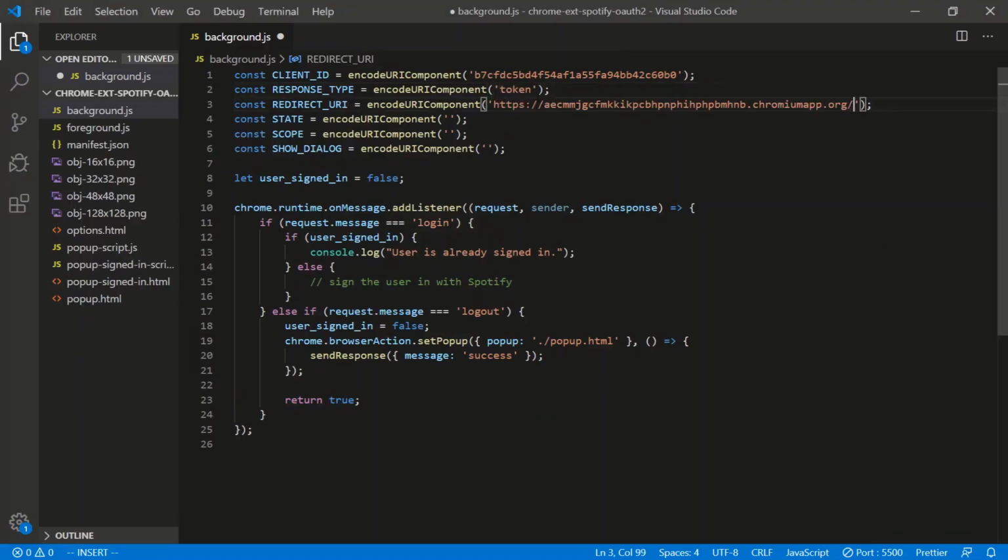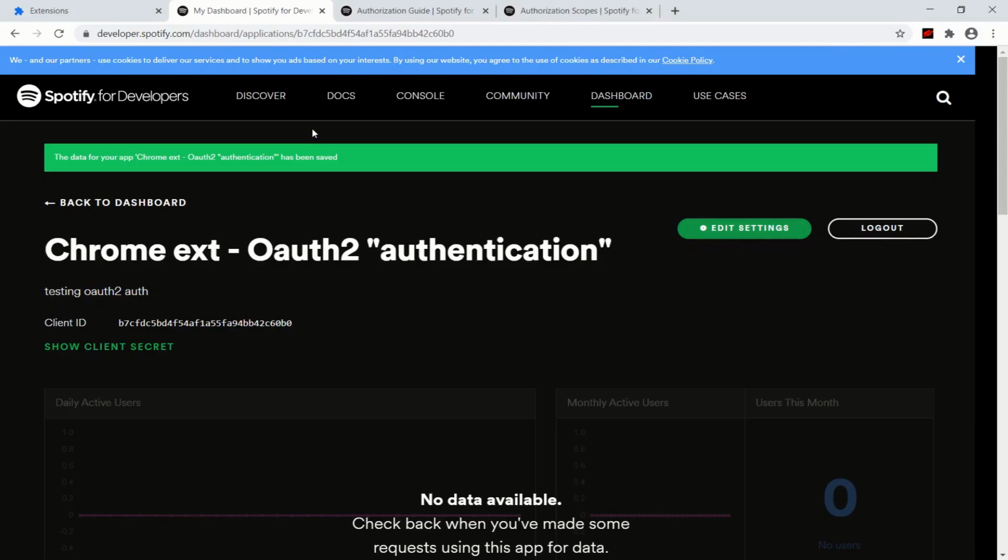Paste that here. The state. Let's skip that for now. Scope. Let's tackle scope. So scope is what you want to. We're not going to go through that in this video. We're not dealing with accessing Spotify data of the user. We're just using their OAuth2 capabilities to create an authentication or a login system for our app.